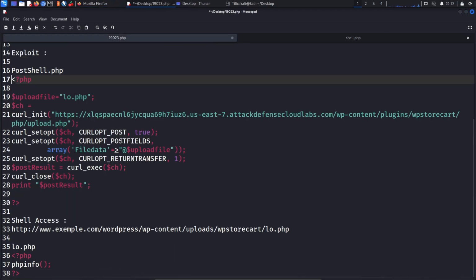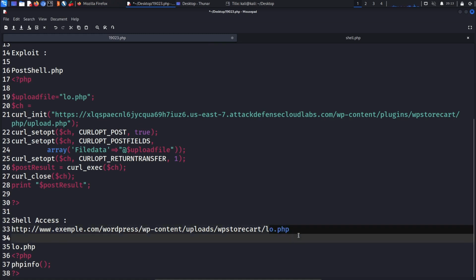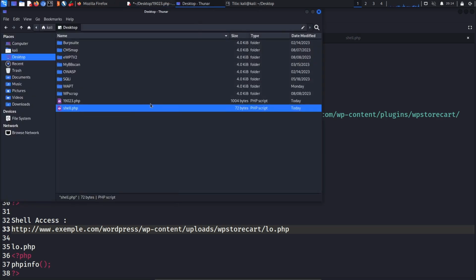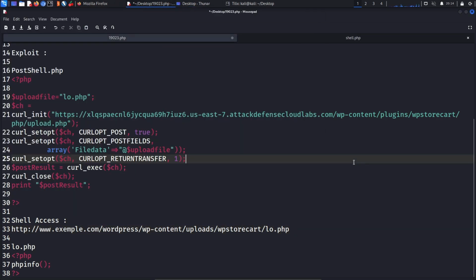So in this case, we would just need to make a direct post with curl or any other utility, and specify that we want to upload a file, and it would be uploaded into this particular directory right over here. So WordPress content uploads, wpStoreCart, and this is where the shell or the PHP script would be uploaded to. And then we could just navigate to it. And in our case, if we upload the shell.php script that we created, it would provide us with command injection via the actual parameter value as sent in a standard GET request.